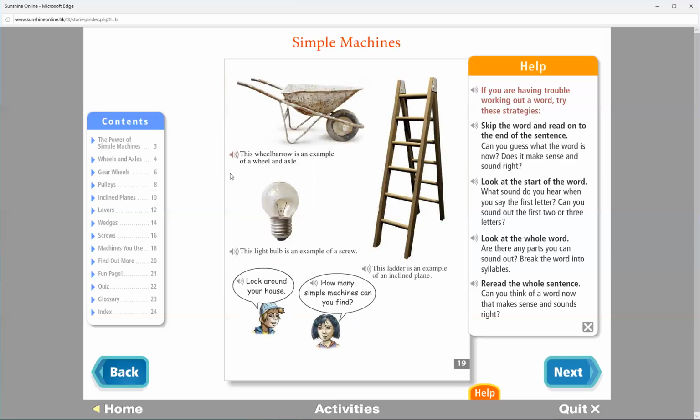This wheelbarrow is an example of a wheel and axle. This light bulb is an example of a screw. This ladder is an example of an inclined plane. Look around your house. How many simple machines can you find?